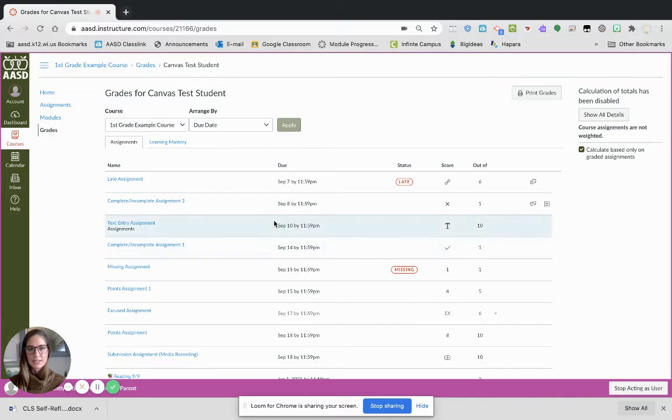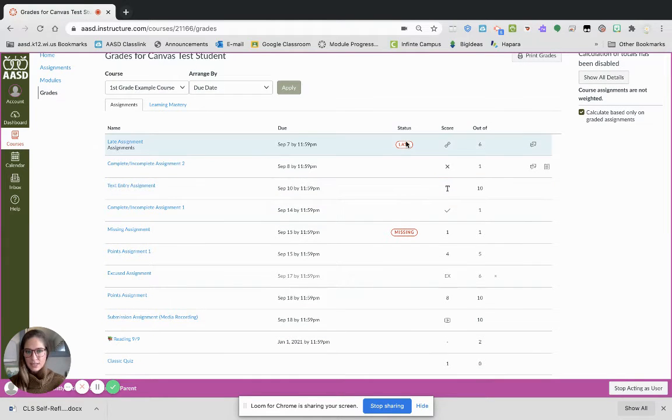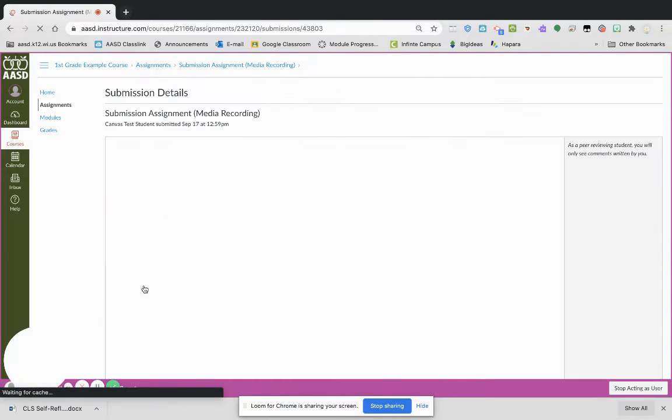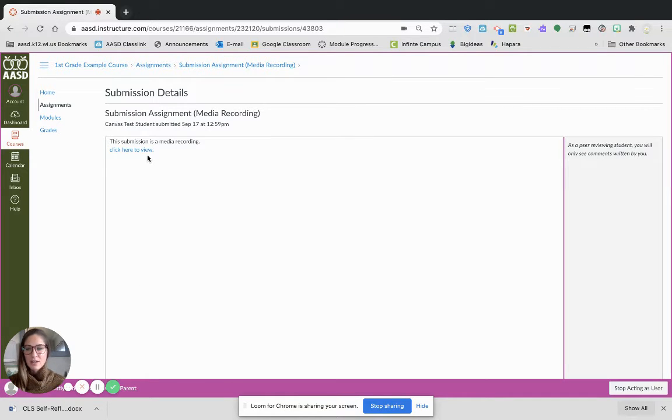Now, if I go into grades, I can see some status tags such as late or missing, but to see a student submission, I am going to click on the assignment title. Now, if a student has submitted something that I can see, it will show up here. If it says no submission, that means the student didn't submit anything within Canvas for this assignment.